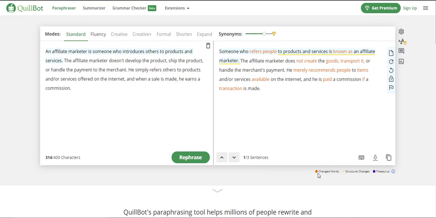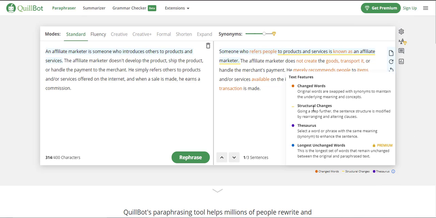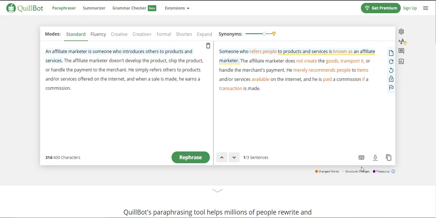And if we look down here at the legend at the bottom, anything that shows up in orange is going to be changed words. Anything with a yellow underline is structural changes. And anything in purple is a thesaurus. And you can click on this I here next to it, and it tells you everything about what each one does. It also has a longest unchanged words, it'll tell you as well, but that comes with the premium version. I won't show you that in the free.